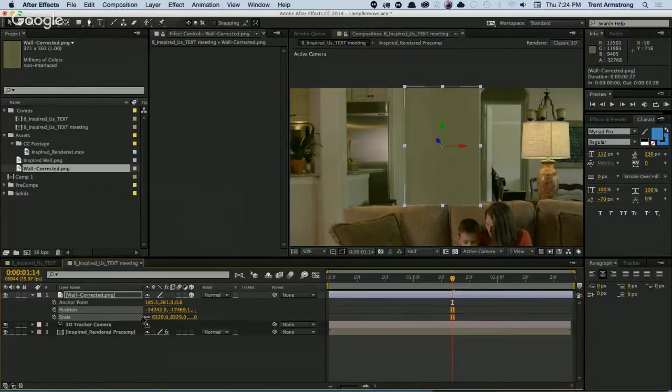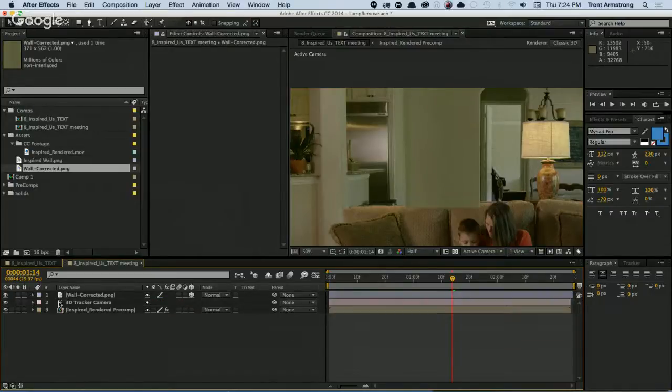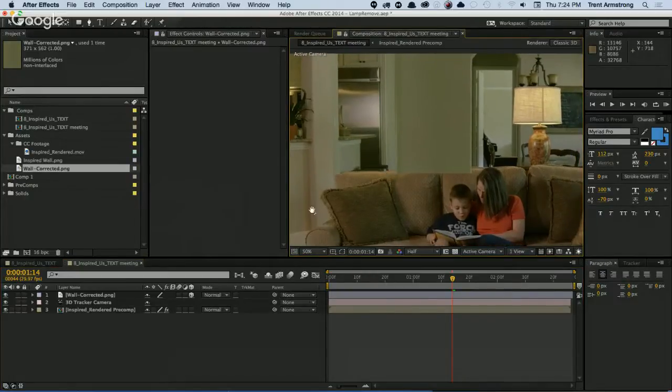Just try and match this up a little bit. Wall back there. I can do Shift Command H and hide my bounding boxes. Let's see. Looks like moving the anchor point is a little bit better for me. Okay. Here we go. So we're done, right? Gotta match this. Kinda.